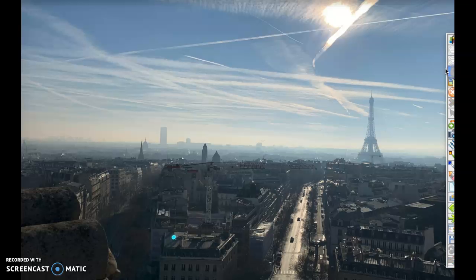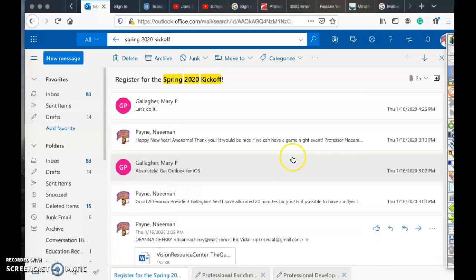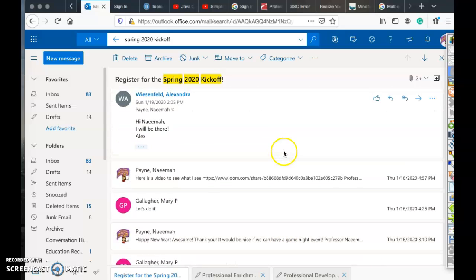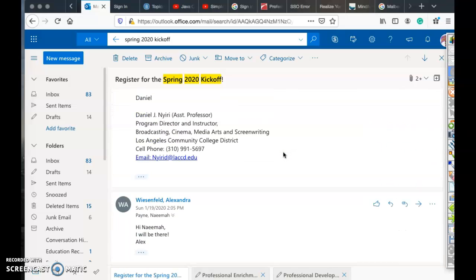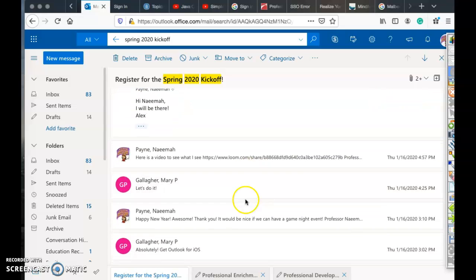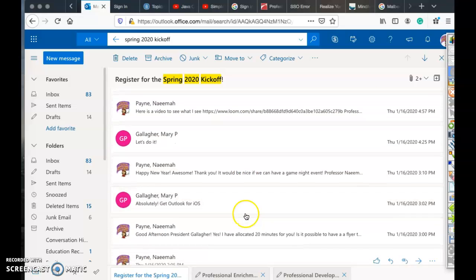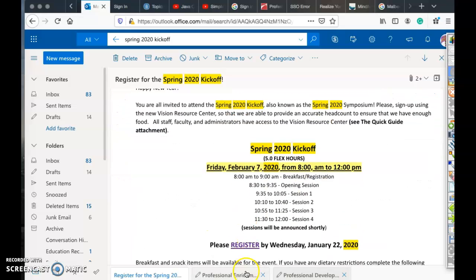So, in the email that I gave you, the Eiffel Tower and the backdrop. So let's see, where did that email go? I have quite a bit. Somehow I lost that email. Oh, here. Okay, so register.